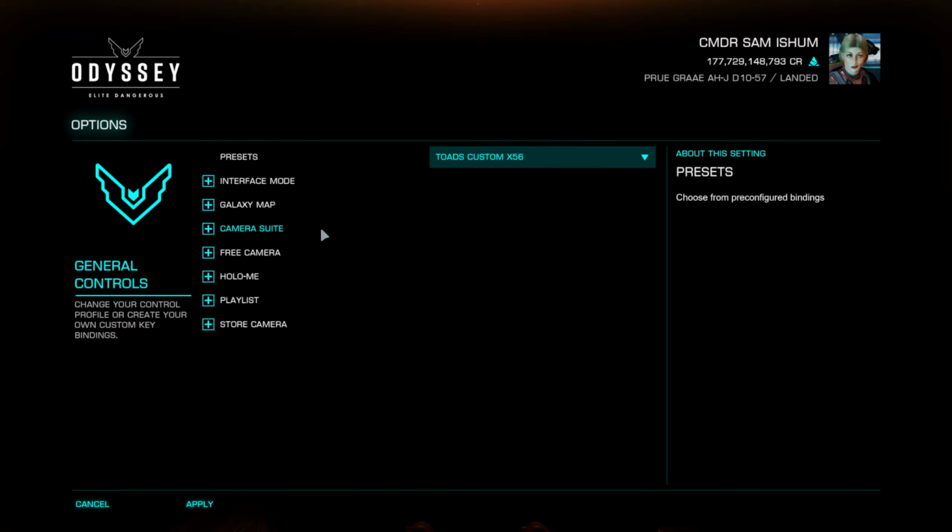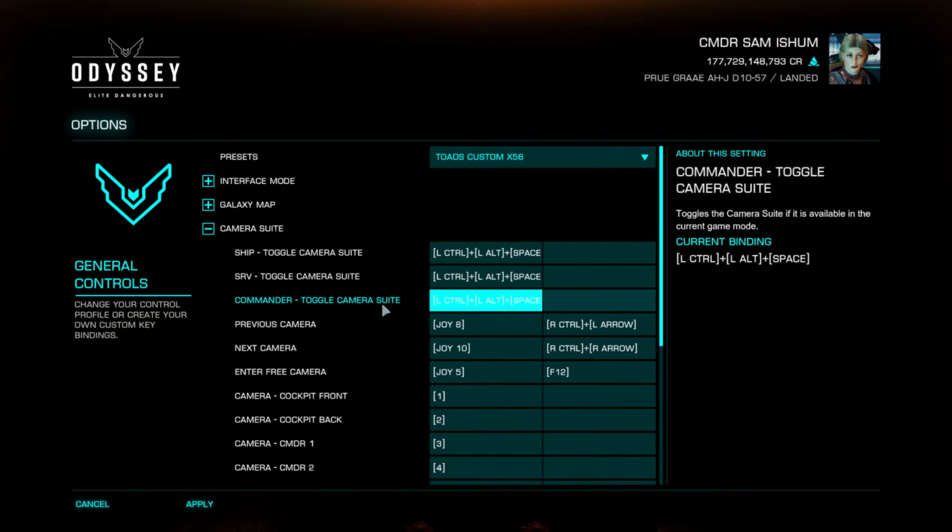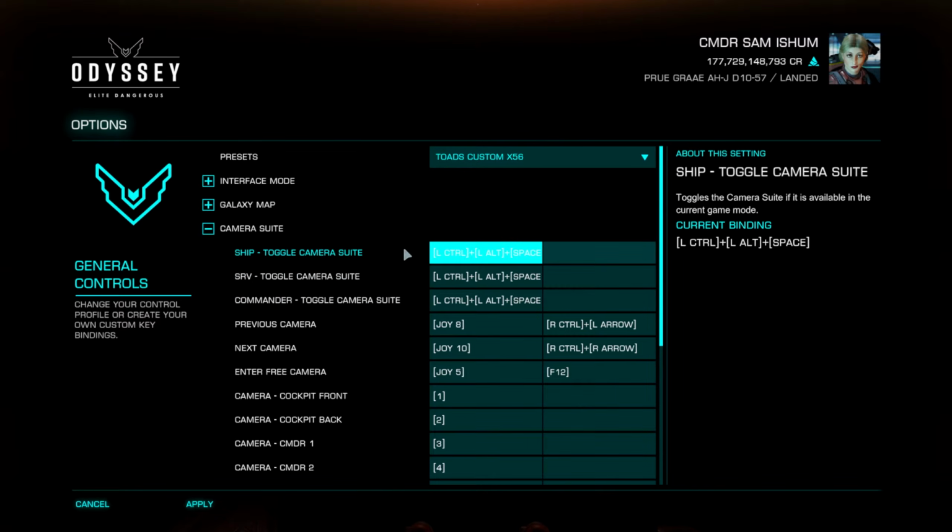there's two sections in here you need to set up. The first one is the camera suite. There's 3 keybinds to get into the external camera. One for the ship, one for the SRV, and one for on foot. Now I've set my keybind to be the same for all 3. It just makes it easier for me.